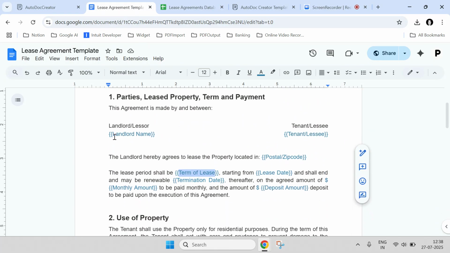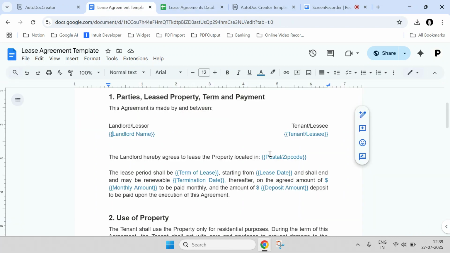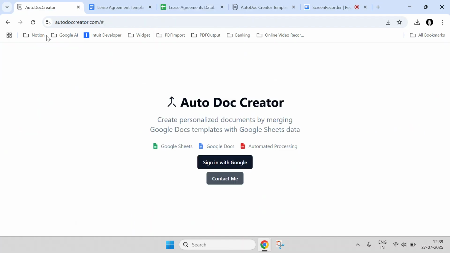So basically the landlord name which is put inside double curly brackets on both sides will be replaced with the landlord name value that you see in the database. Similarly, the tenant name will be replaced from the tenant name value and so on for all the fields. So whatever you are going to map, make sure you put it inside double curly brackets on both sides. So once the document and the database is set up, we need to head over to AutoDocCreator.com. This is the tool which will help us automate the entire process.